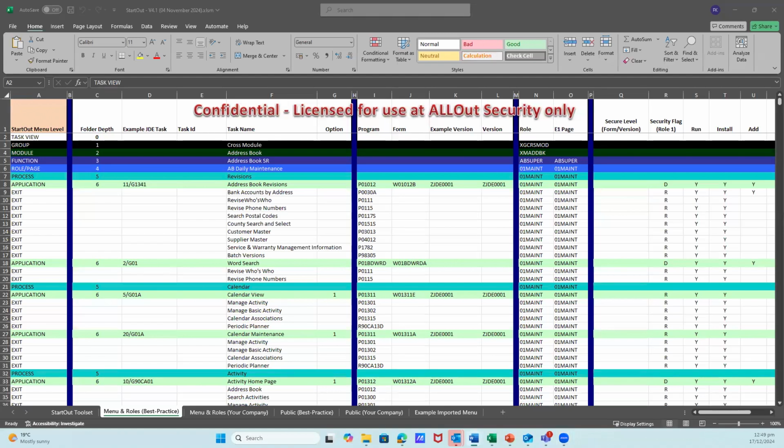What you can see on your screen is StartOut, one of two ALLOut data products. StartOut, as I mentioned earlier, is a spreadsheet tool designed to simplify security and task view setup in JD Edwards. With this pre-built synchronized data set, you can create, maintain, and compare your existing data with best practice data for menus, roles, and security, all in a single worksheet. But what does this mean exactly? Okay, I'll take you through what this means.